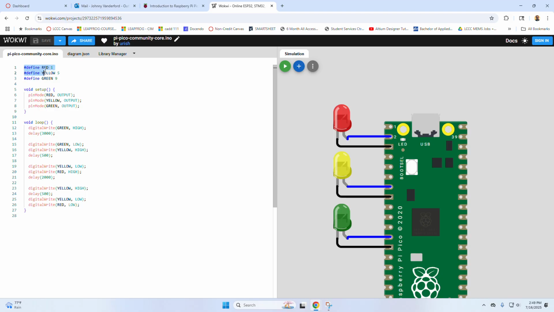Using code, you define the word red related to pin number 1. You define yellow as 5, related to pin number 5. And you define green as related to pin number 9. If you notice on here that there are connections, if I hover over, this is general purpose 1, GP1. And you go down, this is GP5 for the yellow, and GP9 for the green.